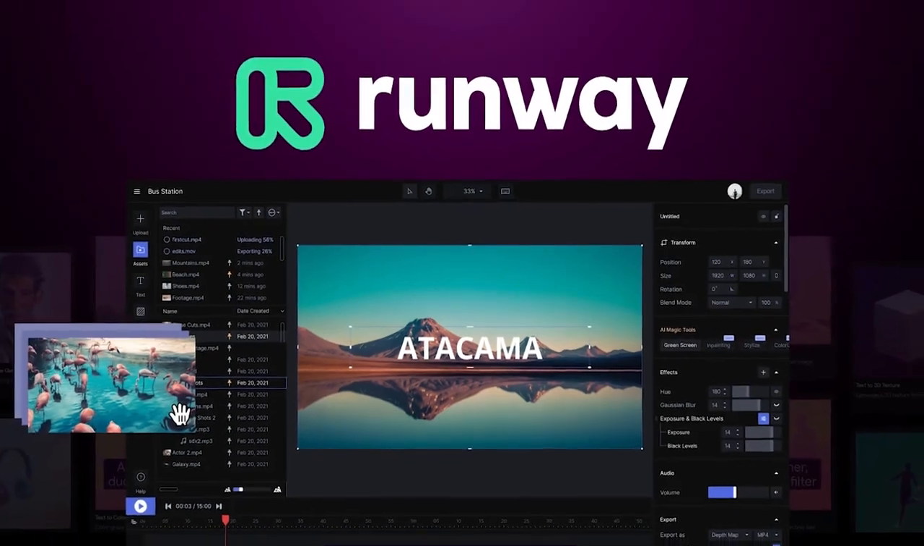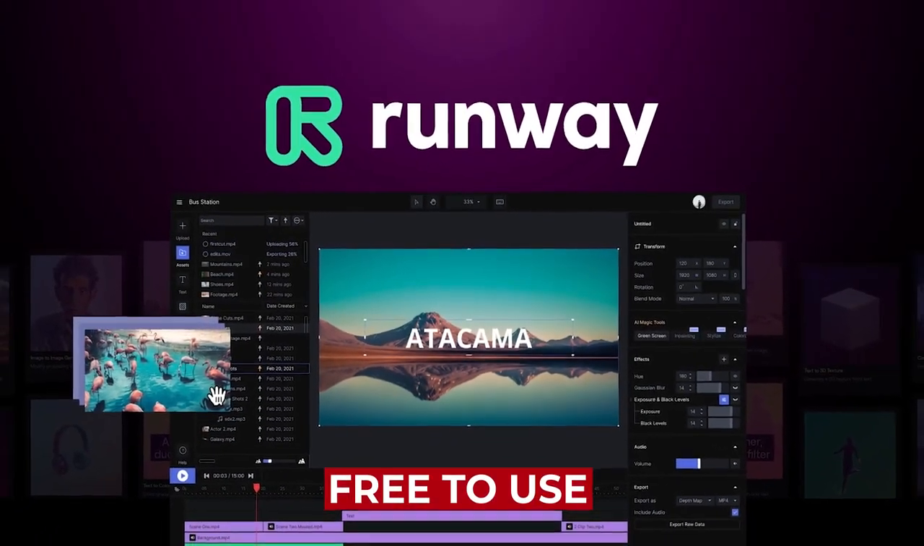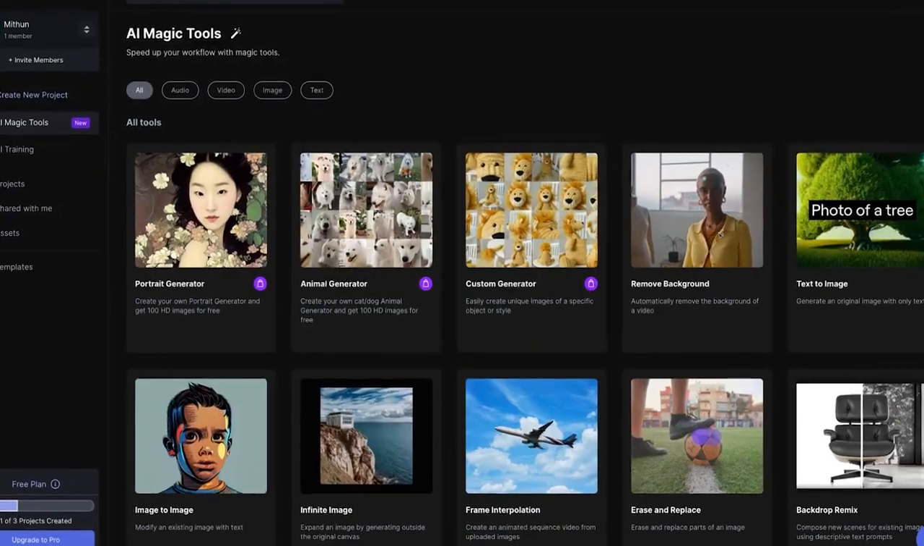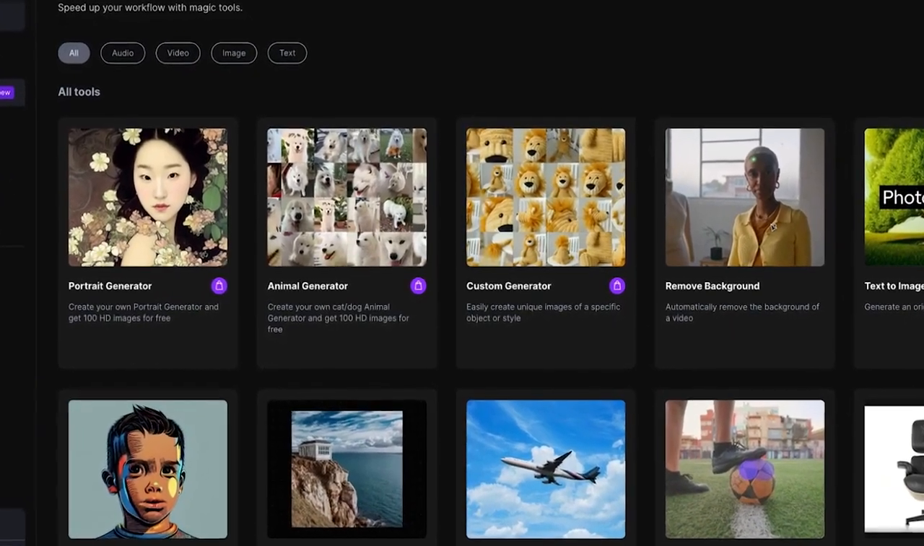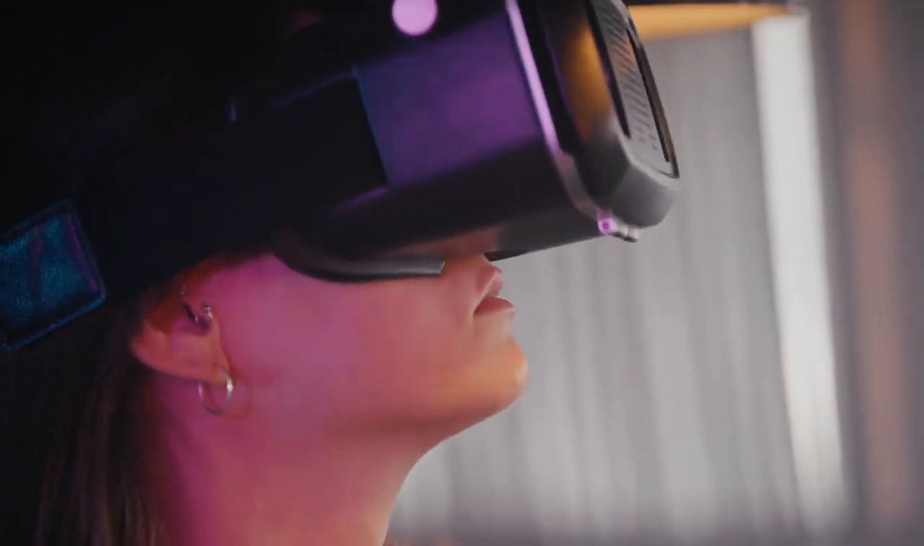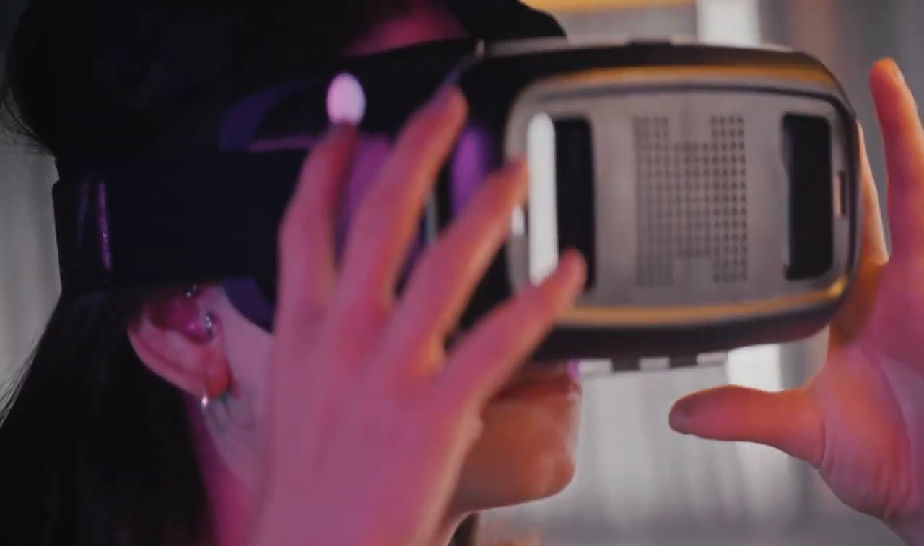The best part? Runway ML is free to use and to create an account, offering unlimited project creation and video export with a maximum quality of 720p. Get ready to take your visual content to the next level.